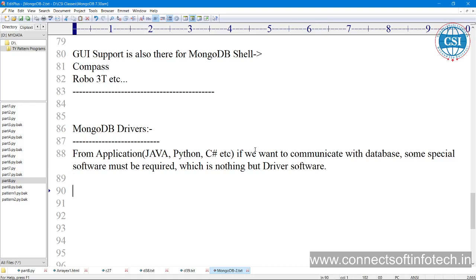So for MongoDB, let us go to mongodb.com, the official website, and you can find the docs. Okay, so what drivers are provided for MongoDB to connect with other applications?